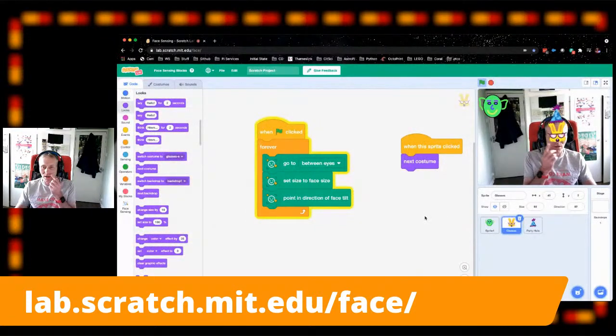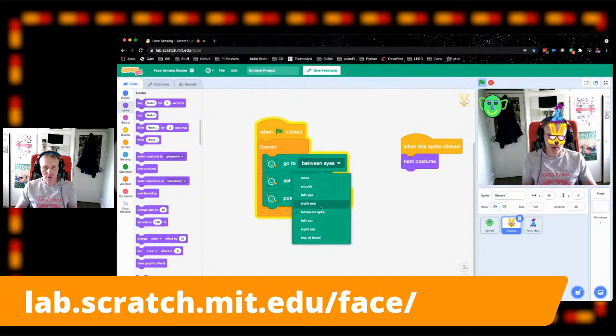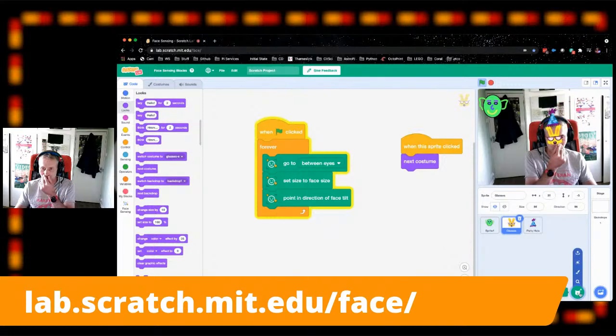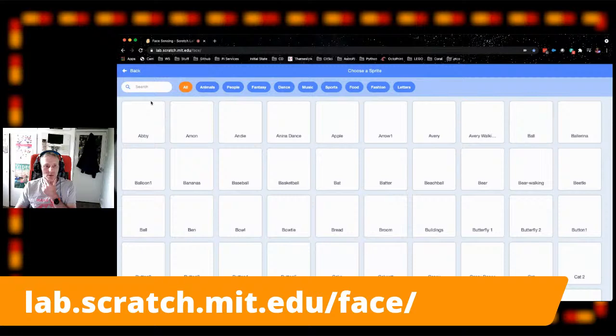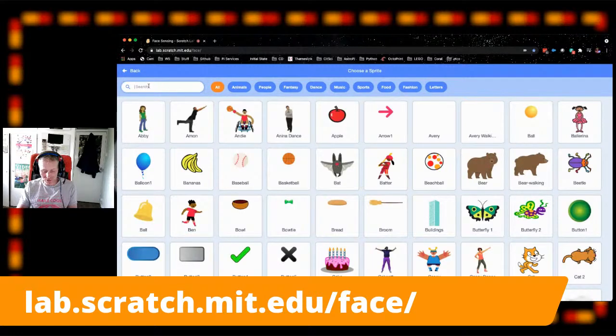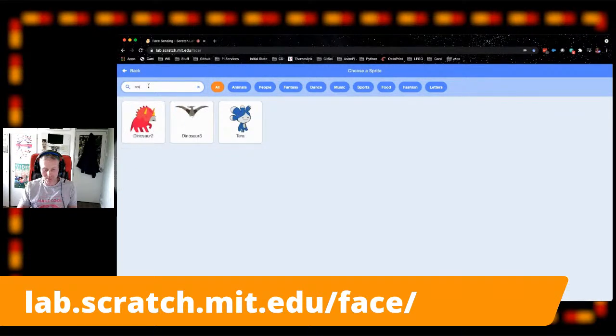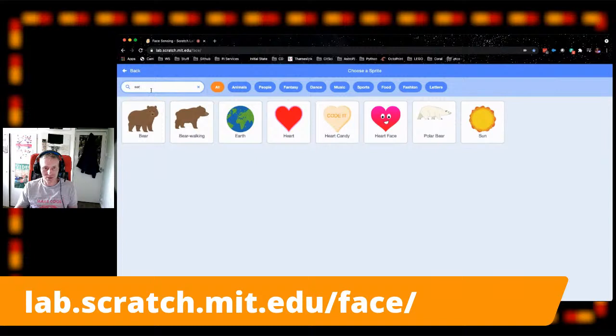So we've got glasses, we've got something on the top of my head. What other options have we got here? We've got mouth, left eye, oh, ears, right, ears. Let's see if we can put in some ears. That might be interesting. Have we got any ears in the Scratch costume? I don't think we have. We've got a bear, that's not going to help.